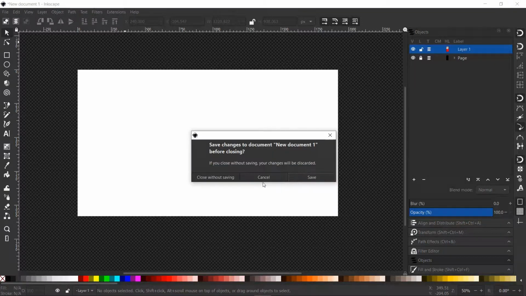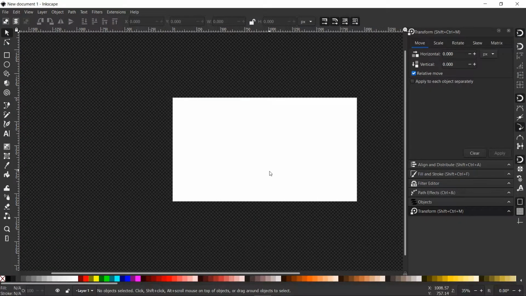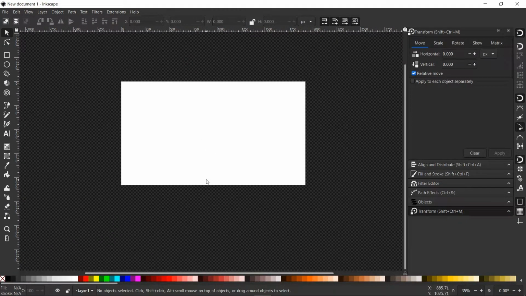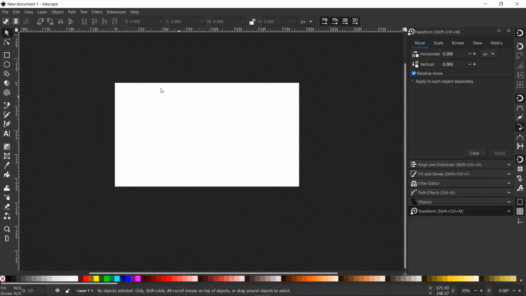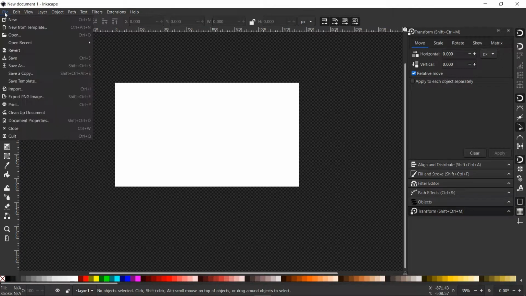Close Inkscape. No, we don't need to save this. Close without saving. Reopen Inkscape. And there you go, everything is updated. Perfect. But this is really important, to save the template. You will lose everything if you don't do this.